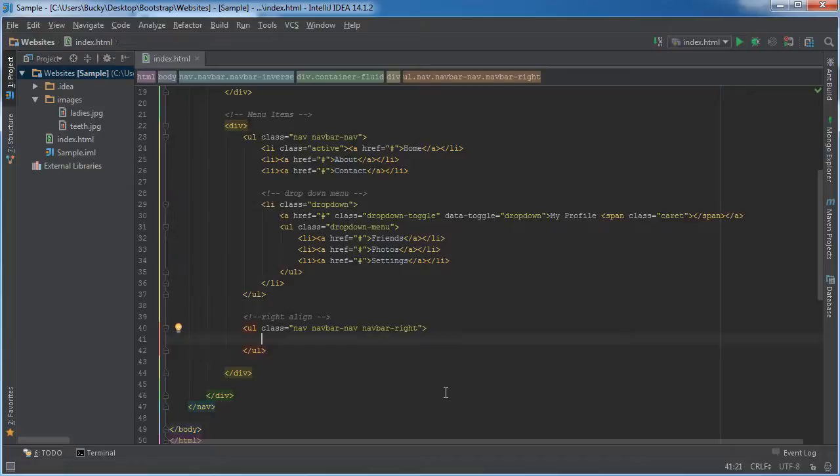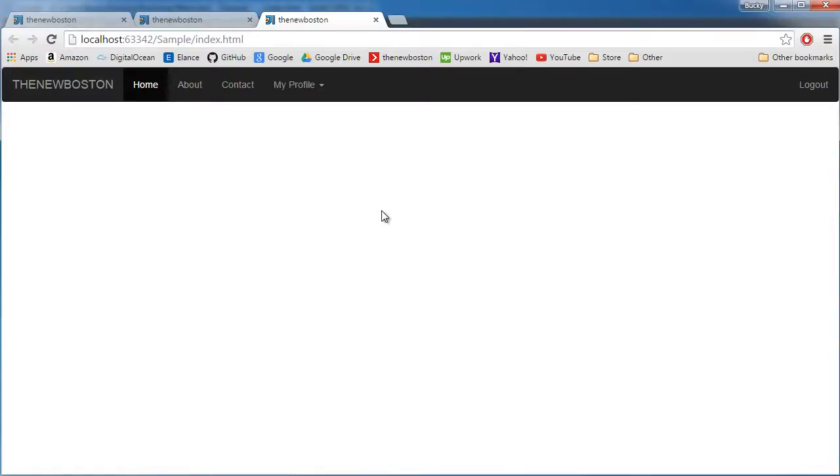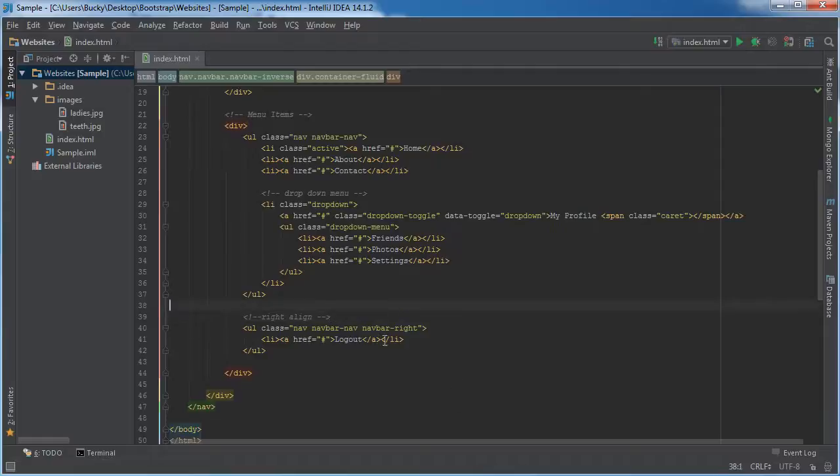And now all we have to do is just make any list item. So I'll say log out. I'll build it like copying my website. And there you go. Here is our main navigation menu on the left, and also this additional one that is right aligned for the logout. And of course, if we ever want to add additional items on the right, we just copy this and add some more. But I only like to have one on the right because it looks kind of goofy if you add more than that.